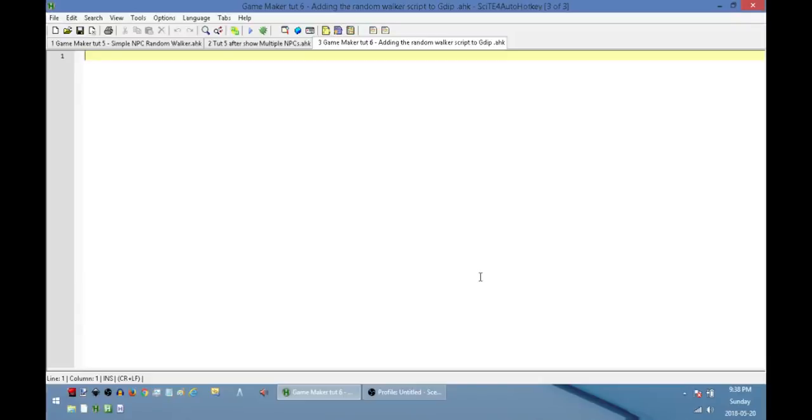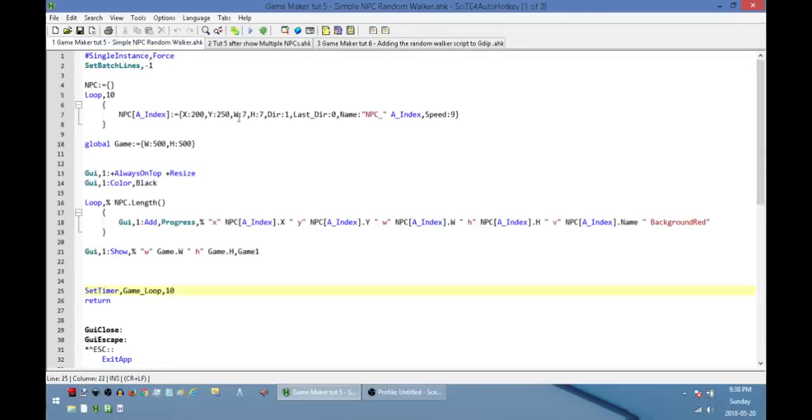In this one, what we're going to do is take the script, the little game algorithm that we created in tutorial number 5, and add that to Gdip, or render out the graphics using Gdip, which is a graphics library that's been built for AutoHotkey. Well, Gdip isn't really, but we're going to be using the library as it pertains to AutoHotkey.